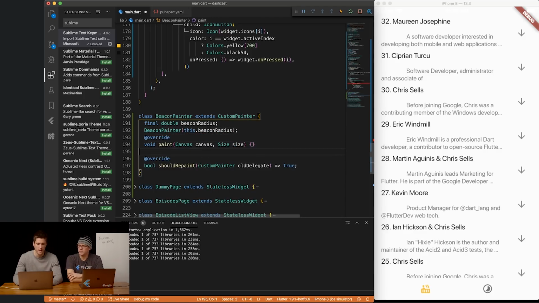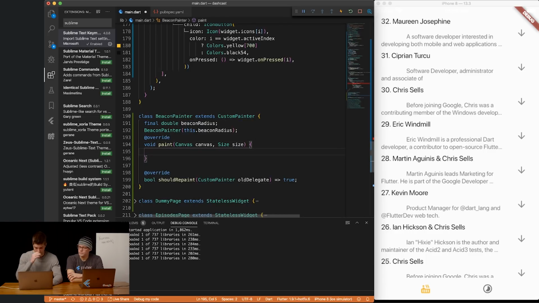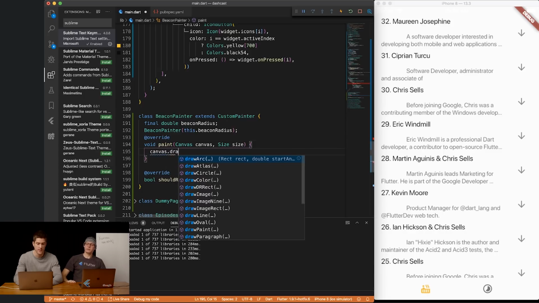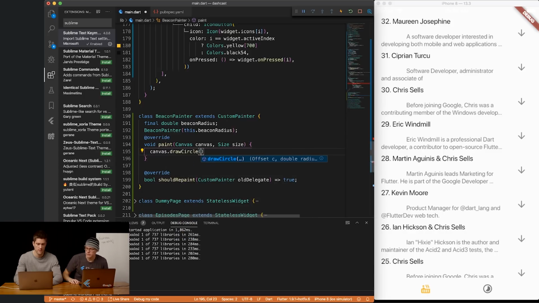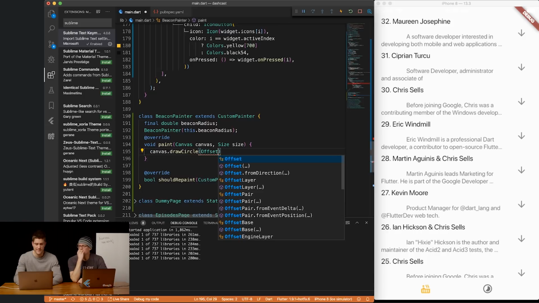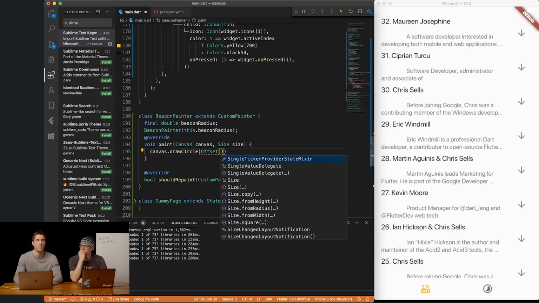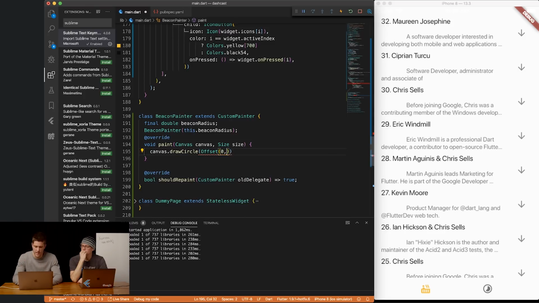Beacon radius. All right. So now we have to do some painting. Now it comes to the hard part. We got all the animation stuff in place. Now we're going to paint a circle. Canvas dot draw circle with an offset of the center. We're going to have to calculate a lot of things, but for now, we'll just do 0, 0, and then we'll calculate it later. Okay. Let's see what happens.